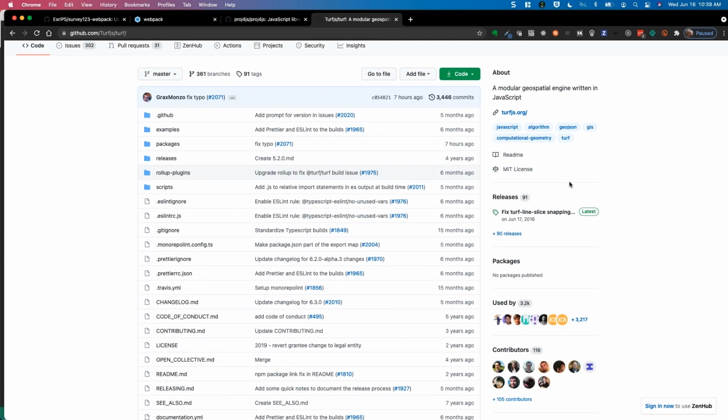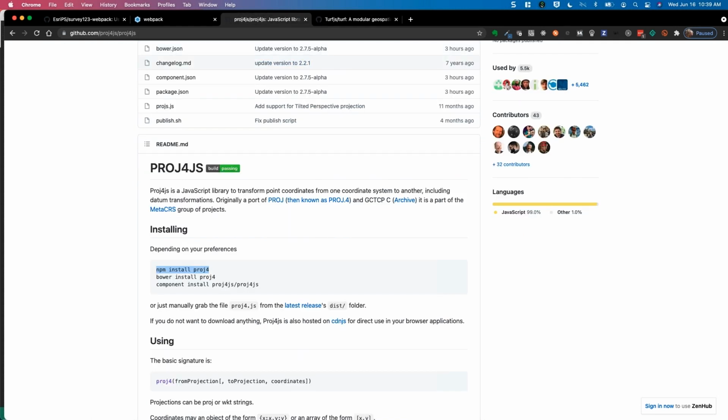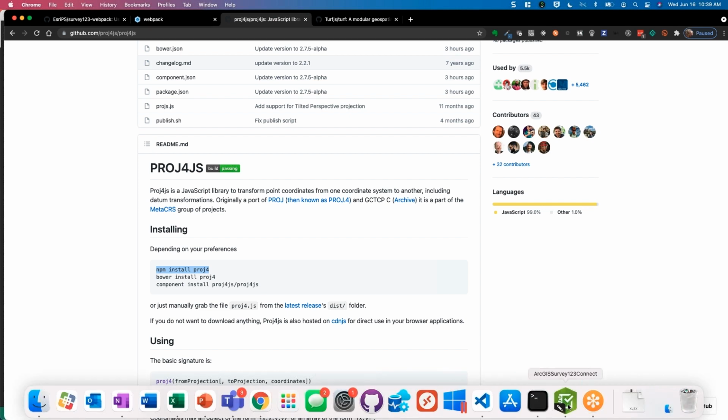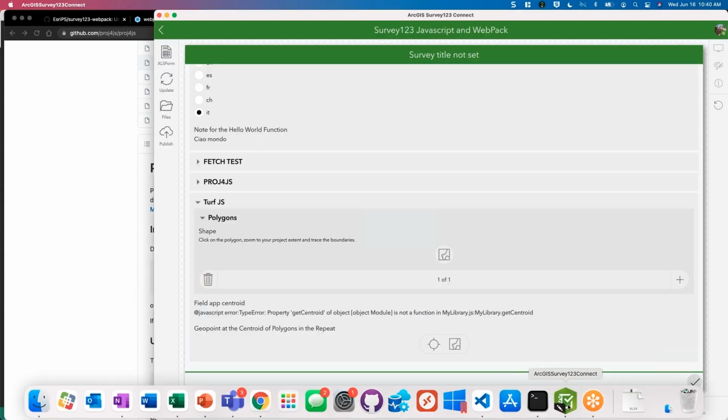What this client wanted to be able to do was calculate a centroid between a group of polygons. And they wanted to do it offline and to do it while they were out in the field collecting data, to essentially collect a project location based on the centroid of these polygons.